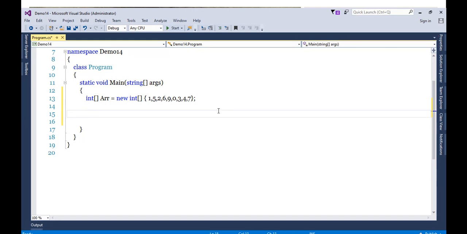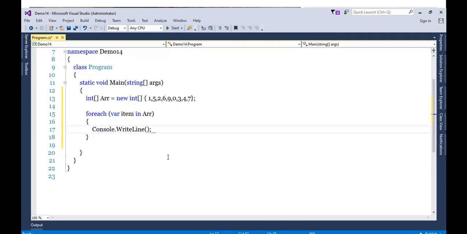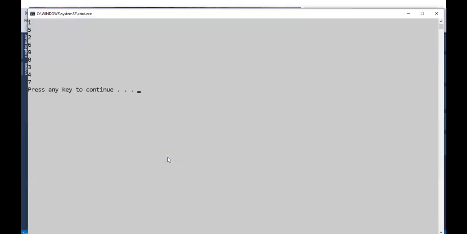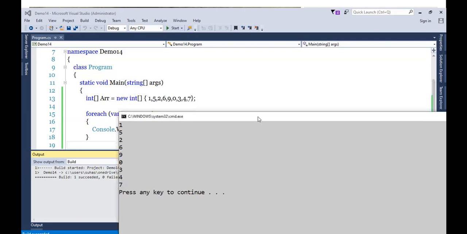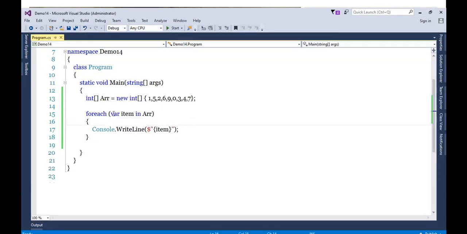Now, if I want to iterate this array as a programmer, directly I will be getting the foreach loop. So foreach atom in arr, and simply I will write Console.WriteLine(atom). That's it. Will this work? Watch. See, I'm getting the answer. So all the elements get displayed. So this is what we are doing in day-to-day life.